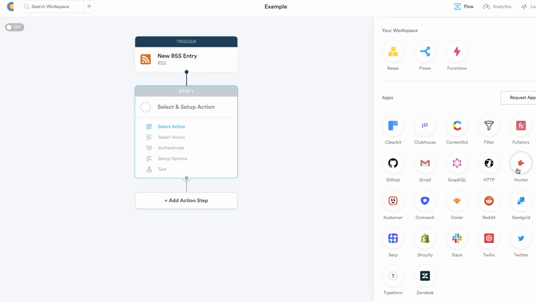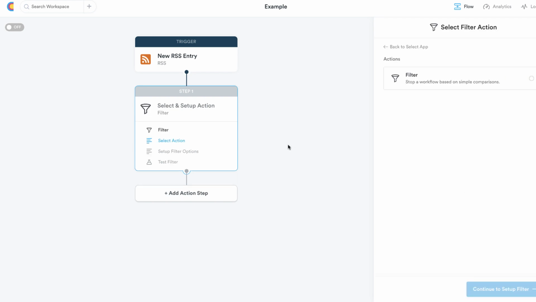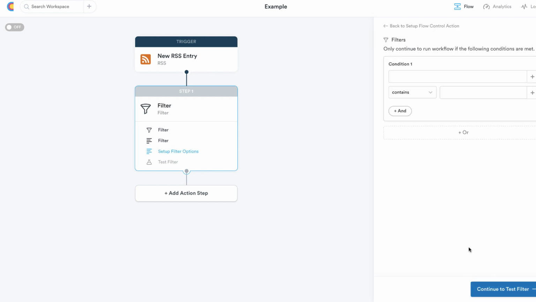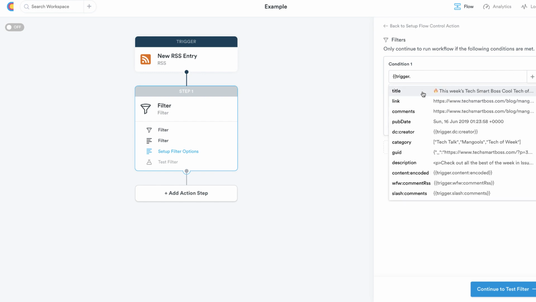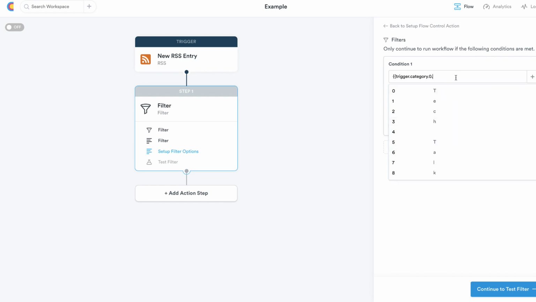Let's filter. So of course you don't want to put, maybe I want to look and just key in on my podcast. So I could do multi-action. So let's do a filter. And I'll say that condition one, let's see what this does. RSS entry. Oh, okay. It is a little structured pull of my data there. So category.